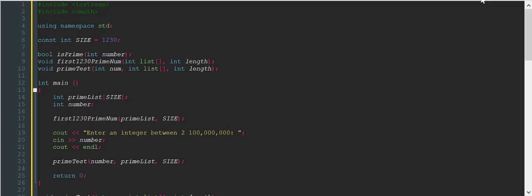Now C++ programming exercise number 22 says a positive number m is called composite if m is equal to a times b, where a and b are positive integers such that a is not equal to 1 and b is not equal to 1. If m is composite, then m can be written as a product of prime numbers. Let m be an integer such that m is between 2 and 100 million. Modify the program in exercise 21 so that if m is not prime, the program outputs m as a product of prime numbers.